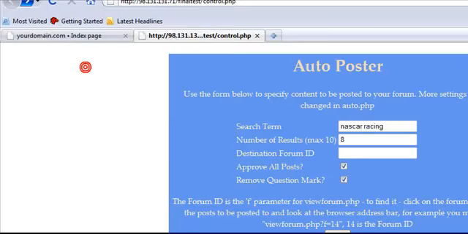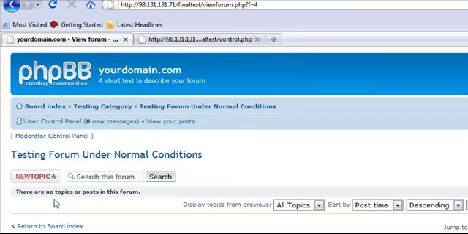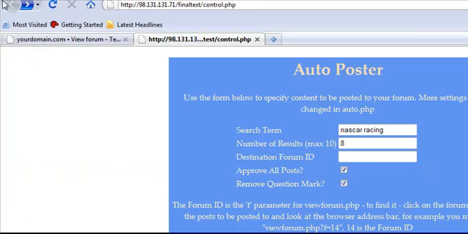And I'll quickly show you how to get the destination forum ID. That's the F parameter of viewforum.php for your forum. If you look up at the address bar, you'll see it's F equals 4. So 4 is the destination ID. Just going to go enter that on our user interface.